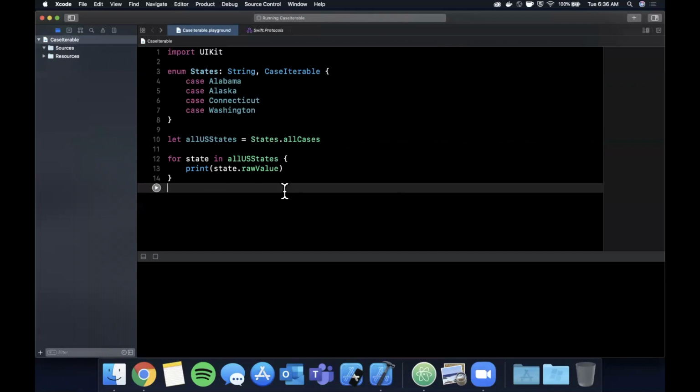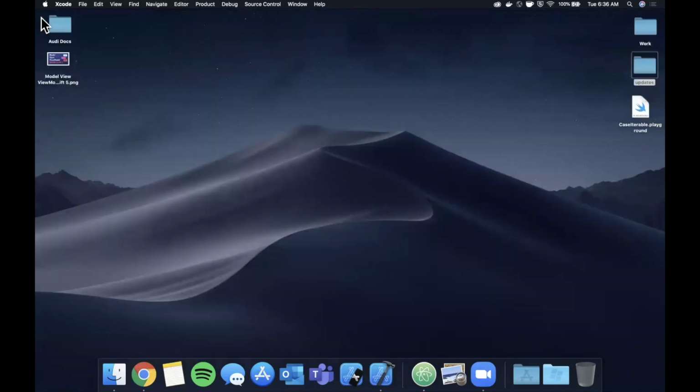So it looks like the playground is deciding to do what the playground does and not work half the time. So we're going to go ahead and close this.